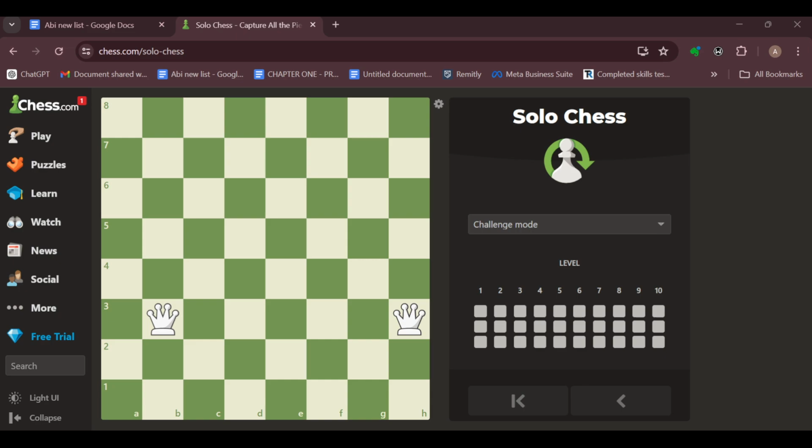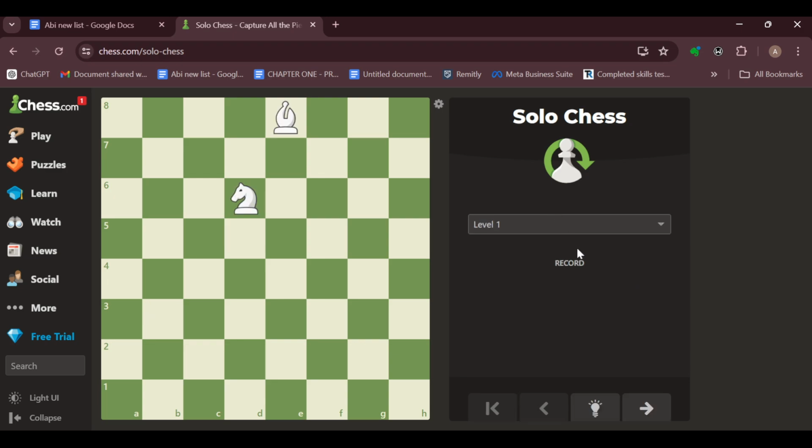You can practice, you can try all of this by moving the chess pieces the way they ought to move. You can challenge yourself. You can even change the mode by moving to the right side of the screen where you can see a box showcasing challenge mode, level 1, level 2, level 3. Select the level that you would like to play and then go ahead, follow the instructions displayed, and you'll be able to play all by yourself on chess.com.